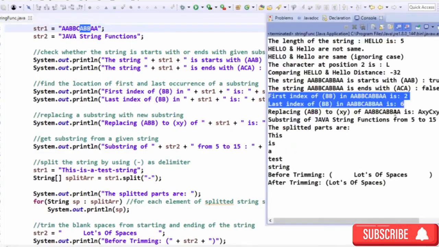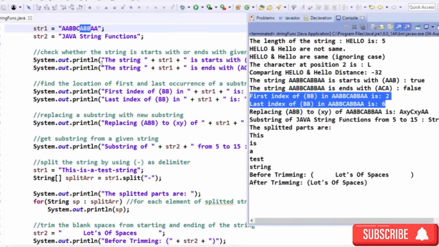So now let us go for the outcome. We can find this one as AXY, CXY, and then we are getting this one as AA. So AXY, CXY, AA. So that is the string after getting replaced.